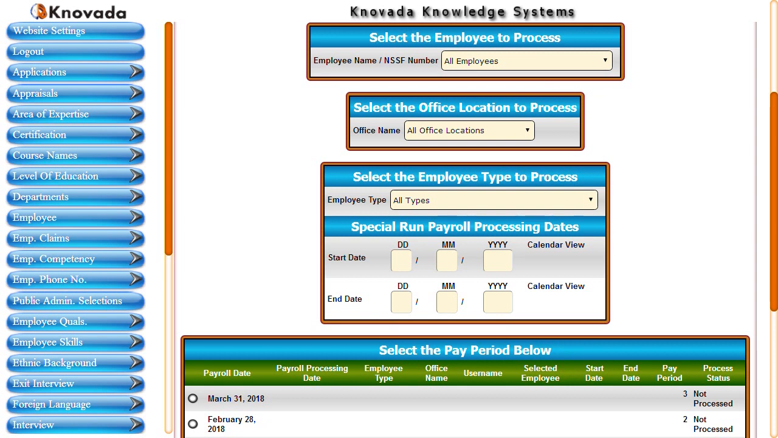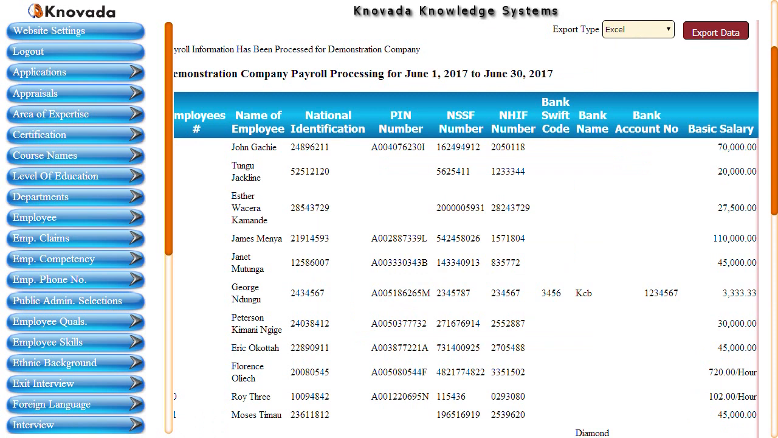The organization has the option to process payroll for individual employees by using the drop-down box entitled Select the Employee to Process. You can select by employee type: all employees, casual only, or standard only. Special processing dates can likewise be entered should an organization choose to process a special payroll run for a date span within a payroll period. Selecting Process Payroll will create the payroll report.